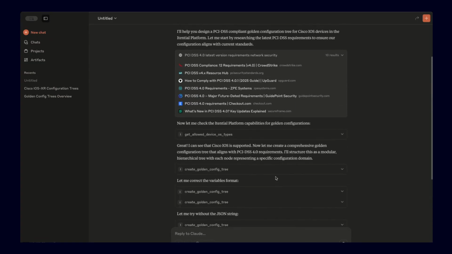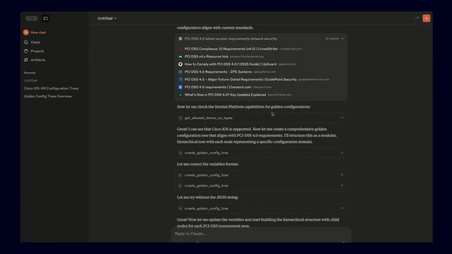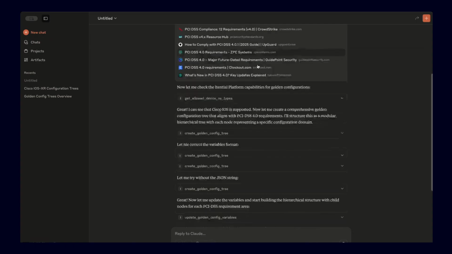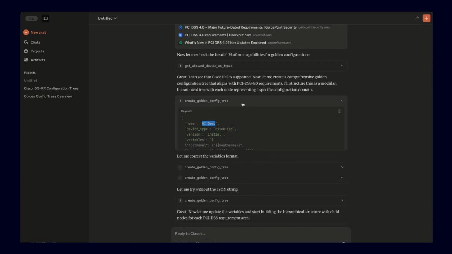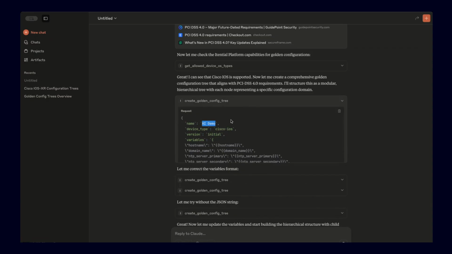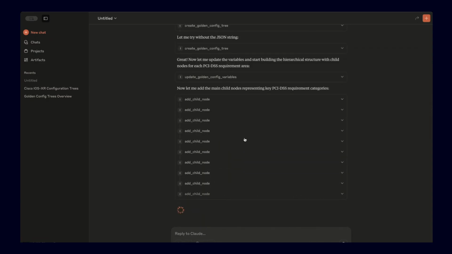But if you look at this, it basically ran through all of these 10 links, the documentation around it, the guide. I mean, it went through the whole PCI DSS 4.0.1 2025 guide in real time while we are talking, and it created the tree. And if you remember, I told it to call it AI demo as my tree name, and that's exactly what it did. And it's pretty much trying to add child nodes based on the capabilities, which is again making it very modular and very design friendly for maintaining this tree going forward.